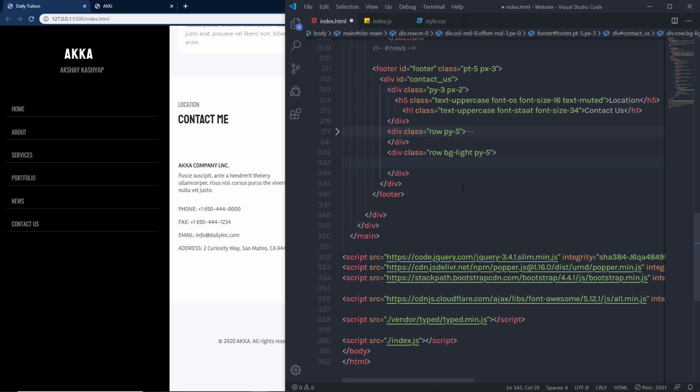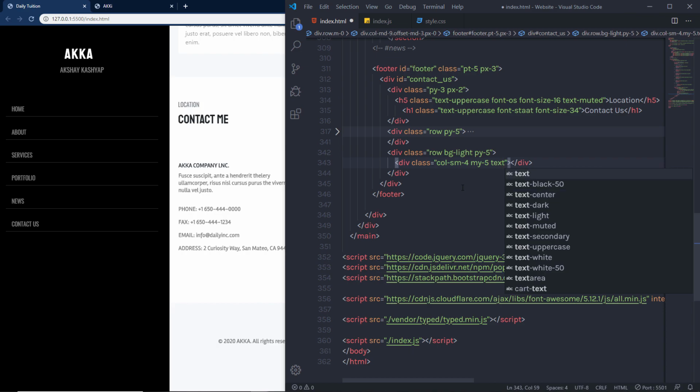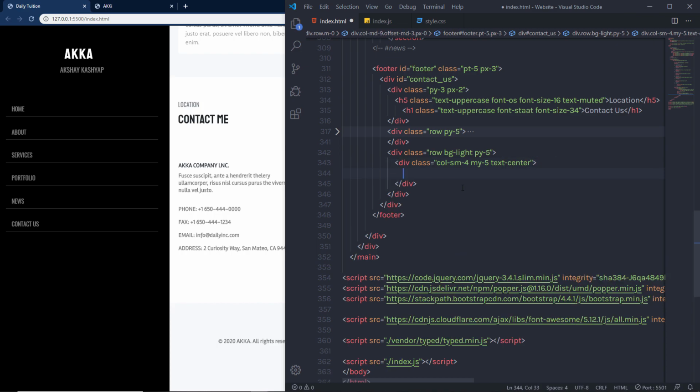Just out of that, I'm going to create here 3 columns. So the first column has 4 column space. So I'm going to say here col sm4. So this is my first column, and to this column I'm going to specify margin Y 5. This will add top and bottom margin to this division tag, and I'm going to center all the text. So I'm going to say text center.